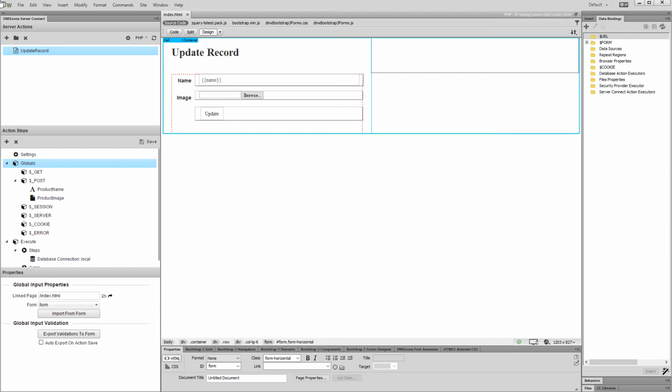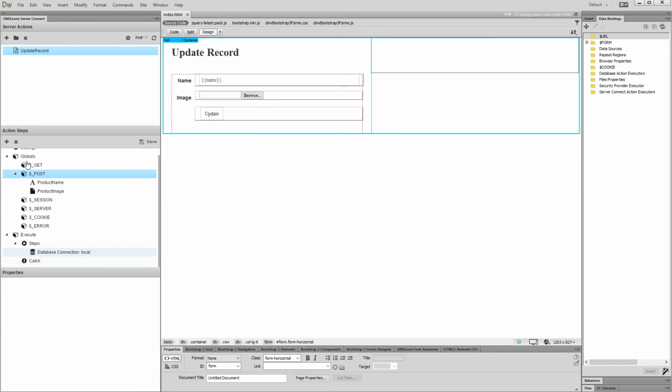In our previous tutorials, we've already explained how to update a database record. So we will skip the first steps in this video. We already created an update record form and imported its fields into the global variables of our server action. We also set up our database connection.